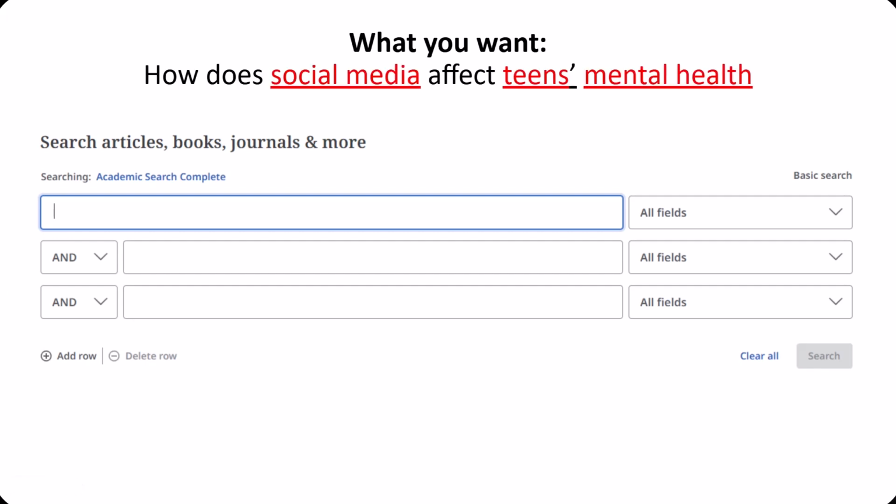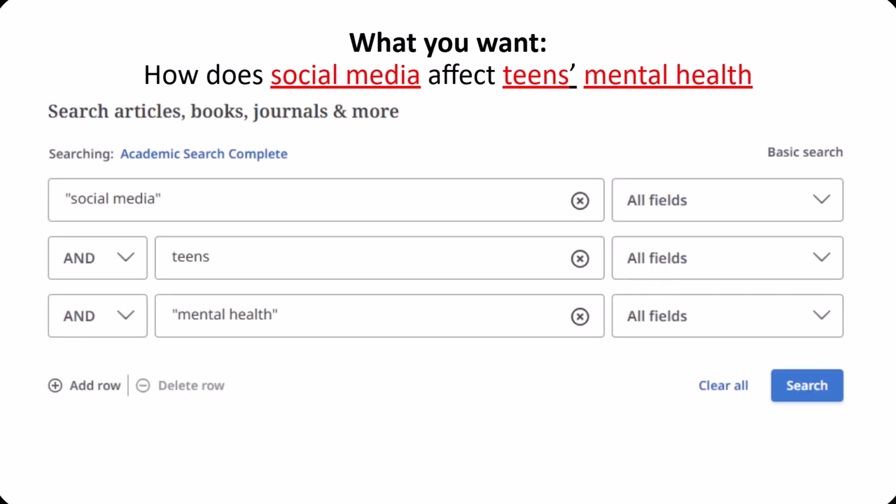So let's do another search using what we know now. Let's say we're interested in this question. How does social media affect teens' mental health? All right. So maybe I would search for this. Social media, we put in our quotation marks, so it's a phrase. It's not just going to find the word media. It'll find teens and it'll find mental health. So that seems like a pretty good search.